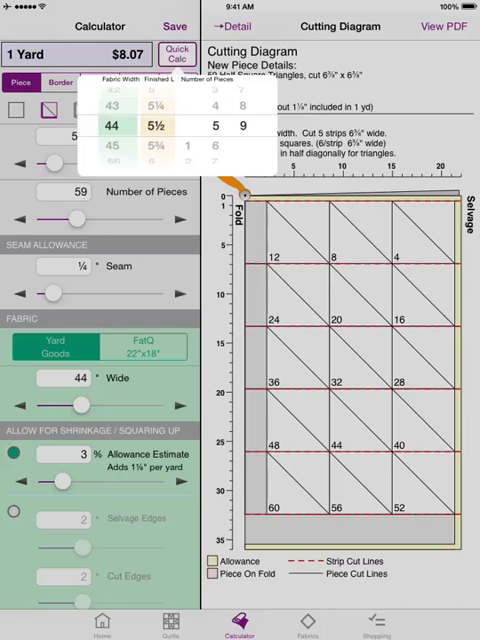So I hope that you have fun playing with the yardage calculator and customizing the settings to what you need for each one of your quilt projects so that you can use your fabric the way you want to.